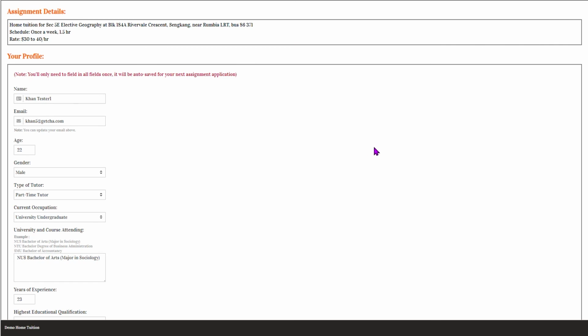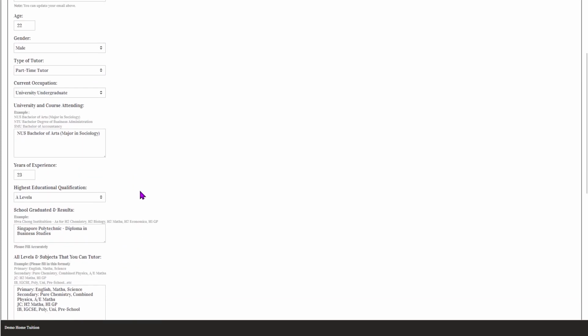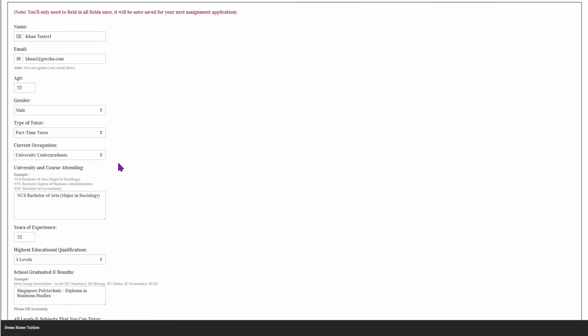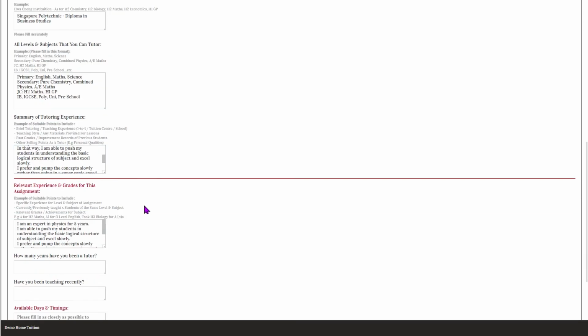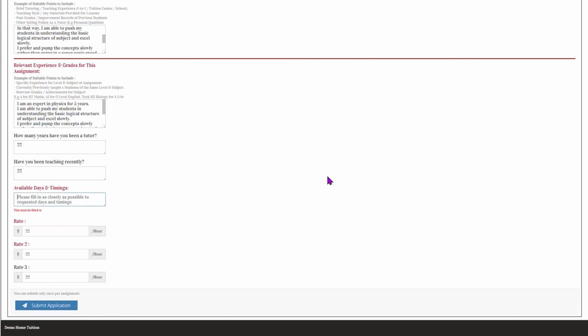So now you see that the assignment details, name and email are there, but previously he has also entered all these details. So he doesn't have to re-enter them again because he has used this PC to submit before. When he applies for another assignment, all these are pre-populated for him already, except for the questions and the rate, because they vary for each assignment. So you just have to type in for that and then click submit application.